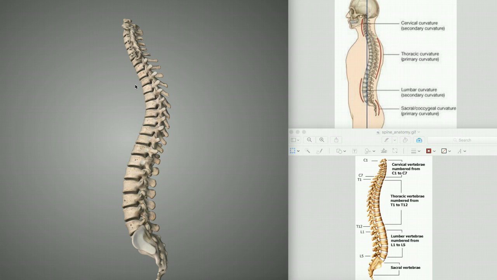The way you can remember it is that the primary thoracic is really important, so you remember that as being a primary. If that's a primary, then the next bump, or the concave shape, down in the sacral is also primary. So thoracic and sacral are primary, and cervical and lumbar are both secondary curvatures, which is also indicated on the right here.